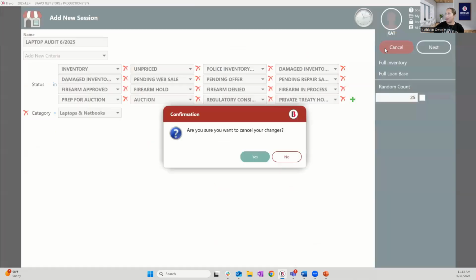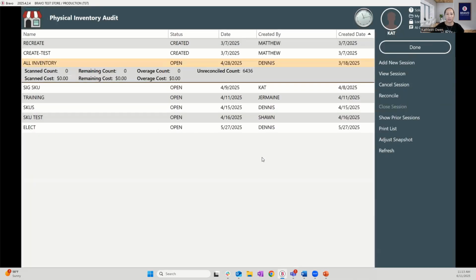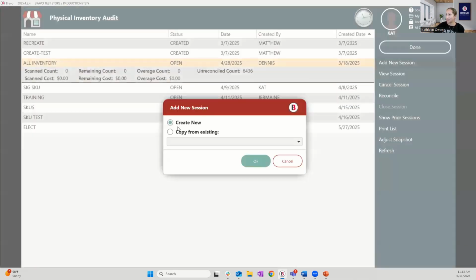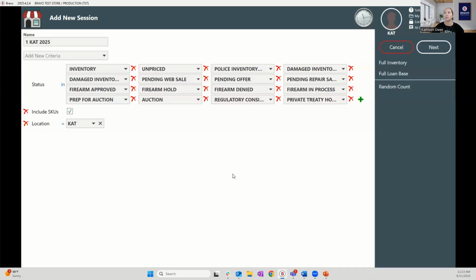Now, I do want to head back because I also want to show you an existing audit. So we're going to head to add new session, copy from existing, and this is a really great feature when you already have your pre-built criteria that you like for your company. So in here, I'm going to use my drop-down box and I'm going to select my cat audit because I am going to look for everything that is in the location of cat.